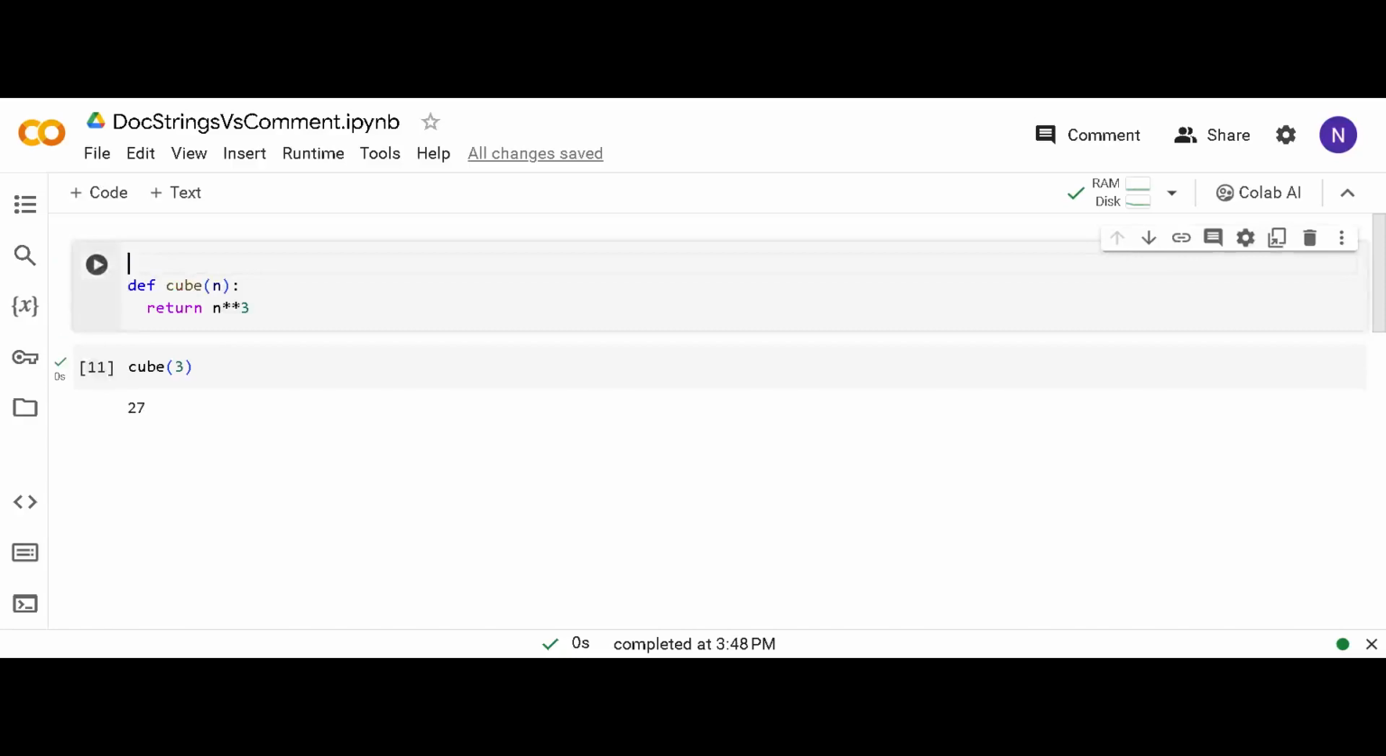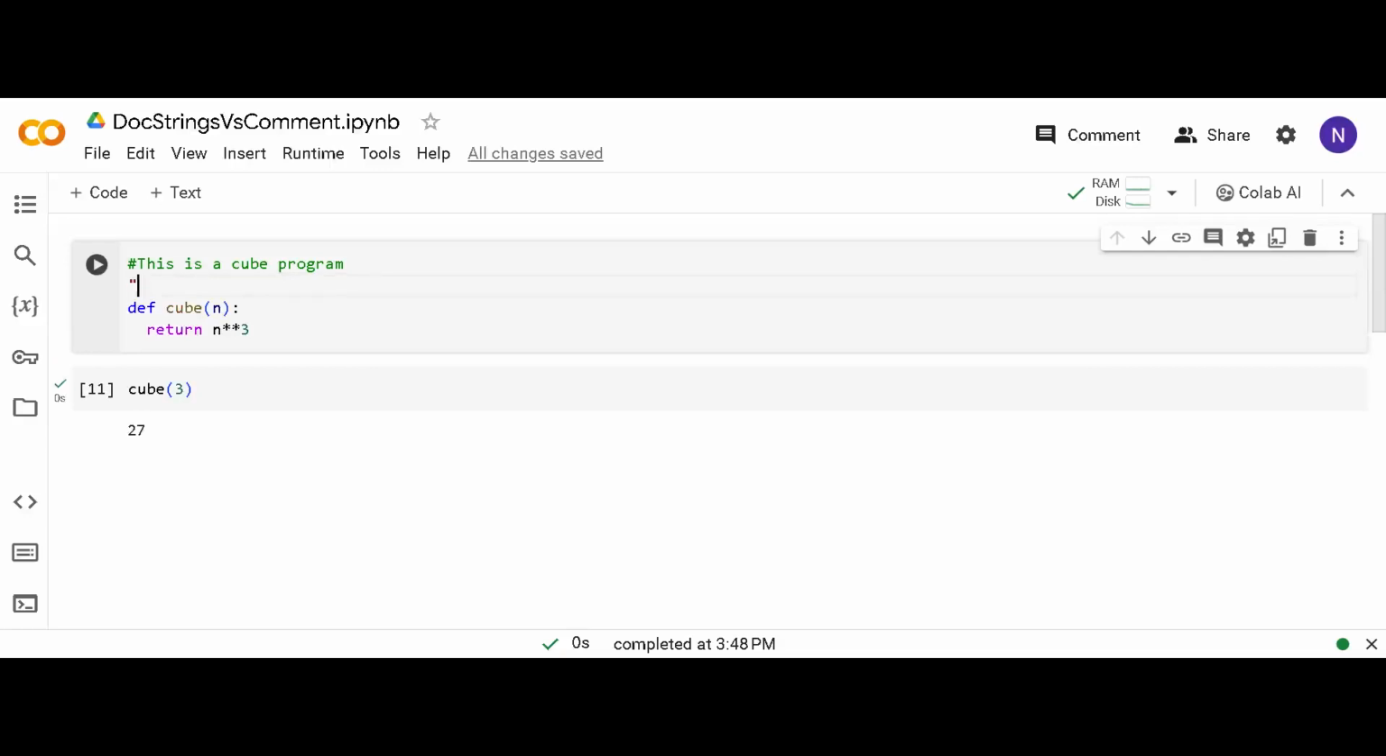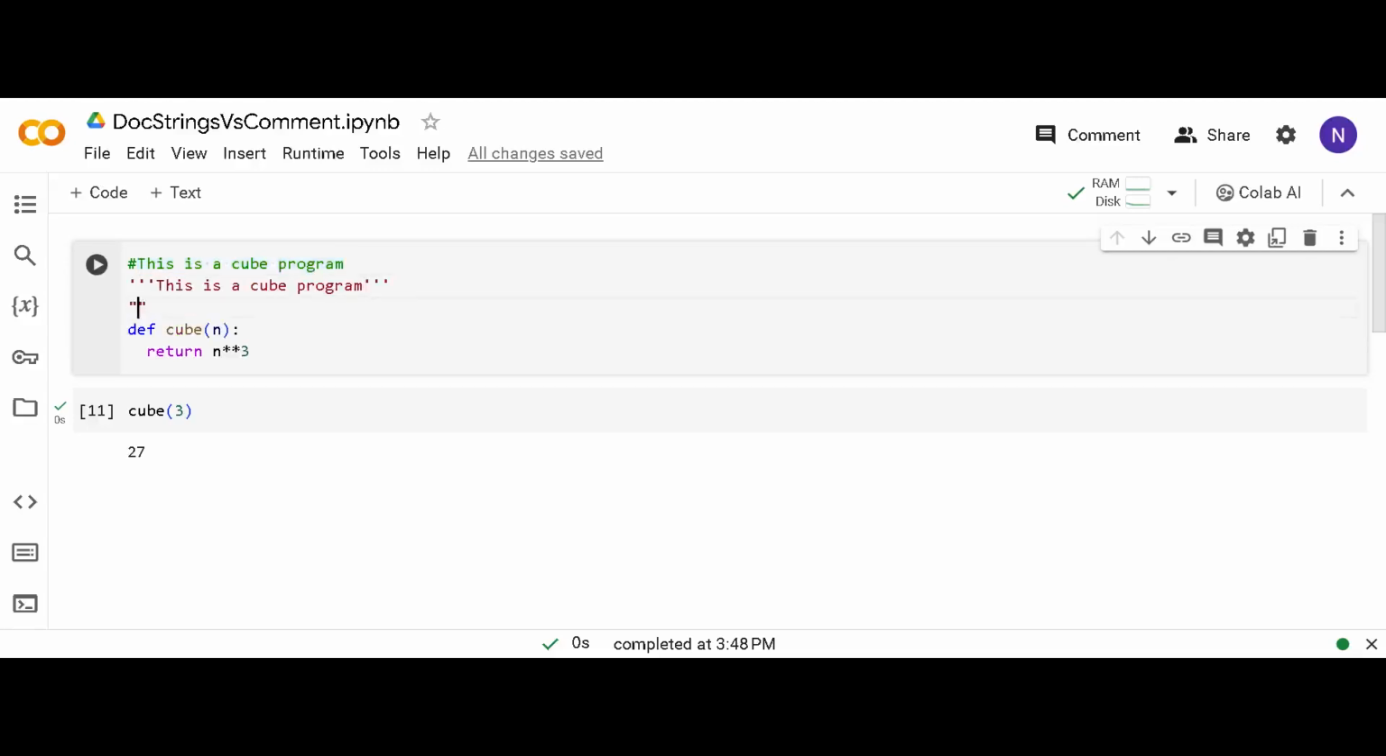Now, before going to the documentation string, what we'll see first is the comment. What are the different ways of giving comments in Python? So first one is giving hash. This is a cube program. Second one is giving triple quotes. Let's just copy paste this. So this is another way of doing it. And the last way for multi-line comments we have already seen is this. We can have multi-line comments with this. But obviously this is for the programmer, so it won't make any difference in the code.